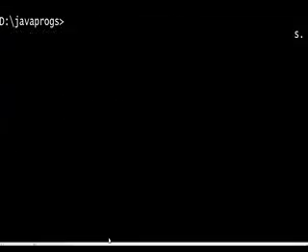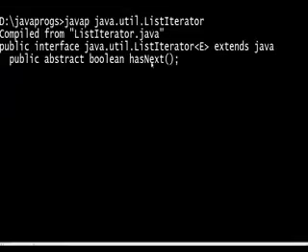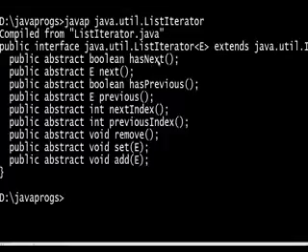We checked that the list iterator method is also there. What is the list iterator? I will check it: javap java.util.ListIterator. I want to check the list iterator methods. Yeah, check it, list iterator. See guys, this is hasNext. It moves only in the forward direction. Iterator is forward direction. With list iterator, we can move the elements both forward and backward.